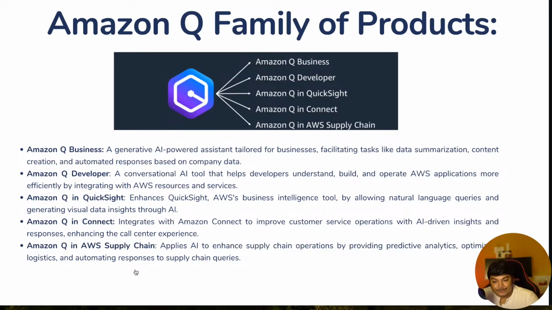Now it integrates with Amazon Connect to improve customer service operation with AI-driven insights and responses, enhancing the call center experience. Okay, and finally, the Amazon Q in the supply chain. What is it? It applies AI to enhance supply chain operation by providing predictive analysis, optimizing logistics, and automating responses to supply chain queries.